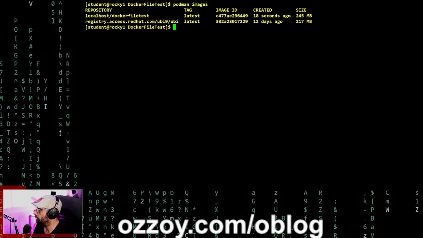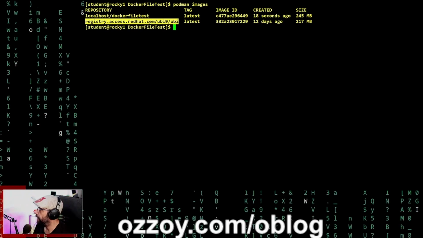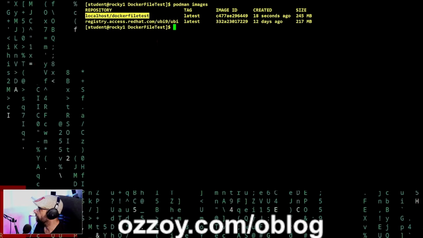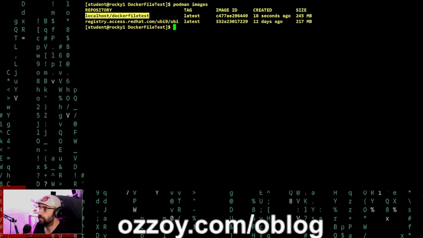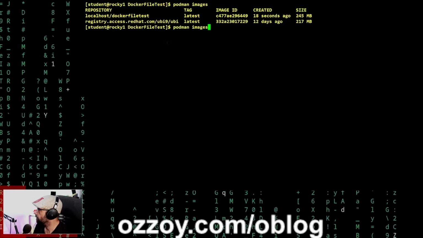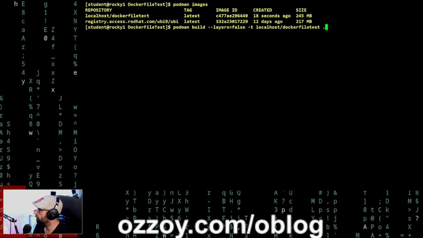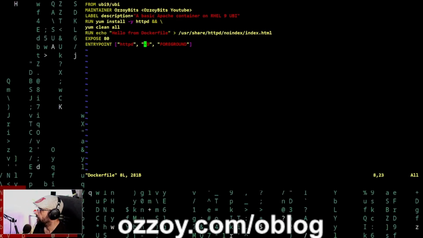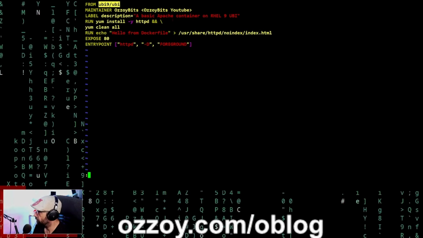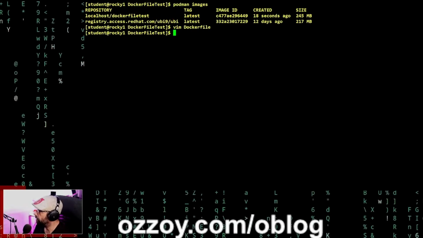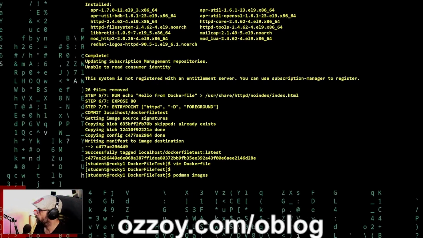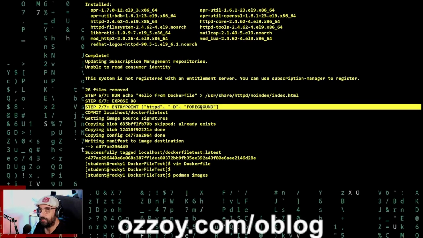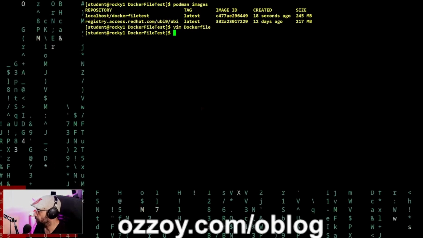You have here the UBI that we just pulled and our own custom Docker file test that we just built. Okay, so that's fine. If you go back here, this reflects that we used this UBI9 as the base image. So now we have a custom container that is going to execute a simple web server when it spawns.